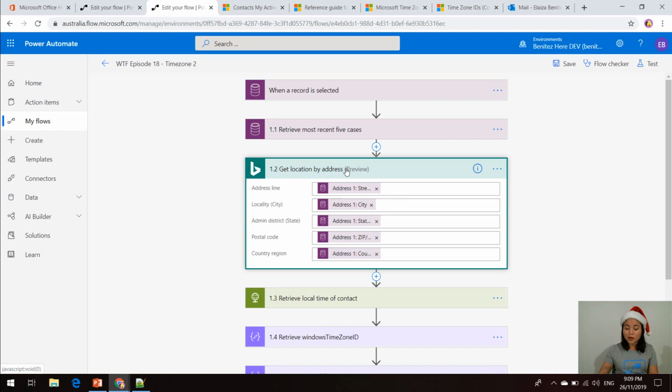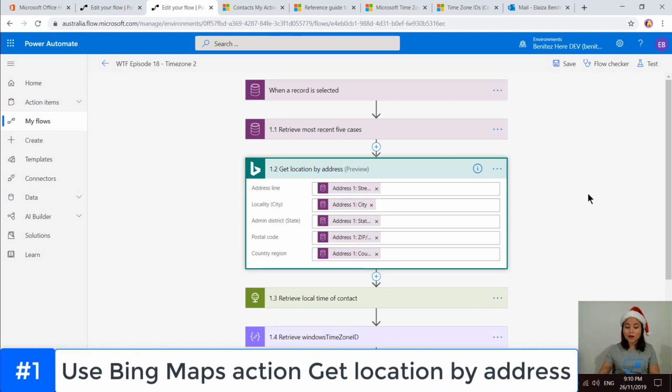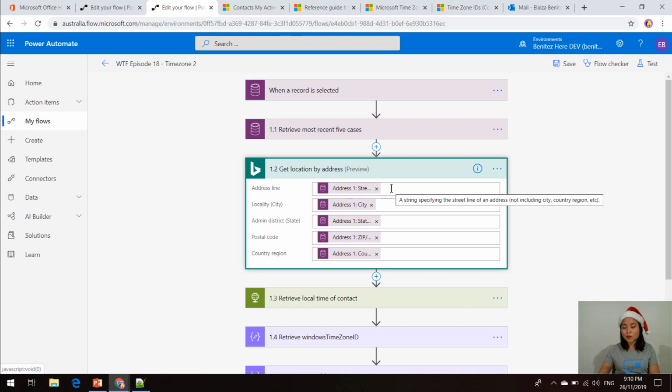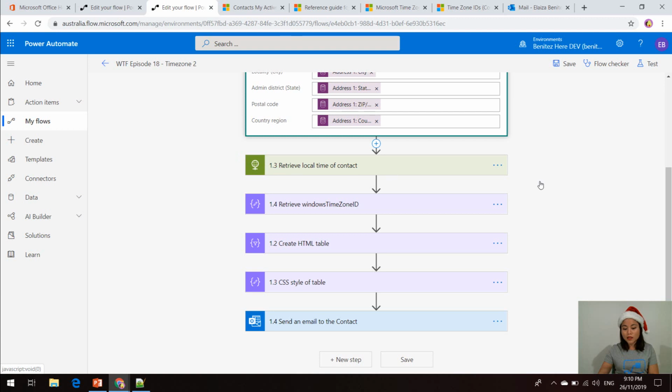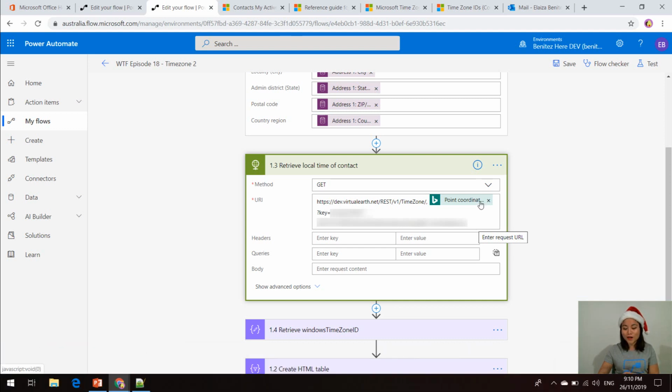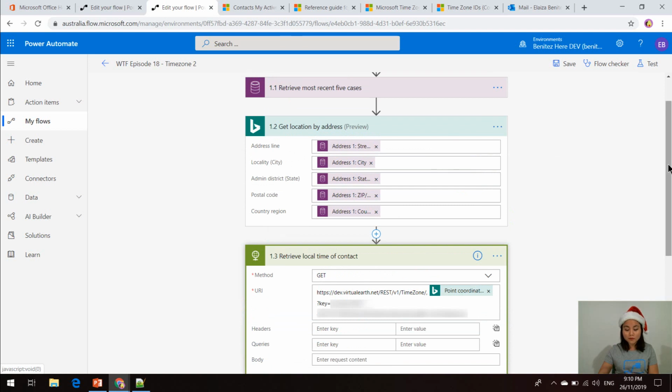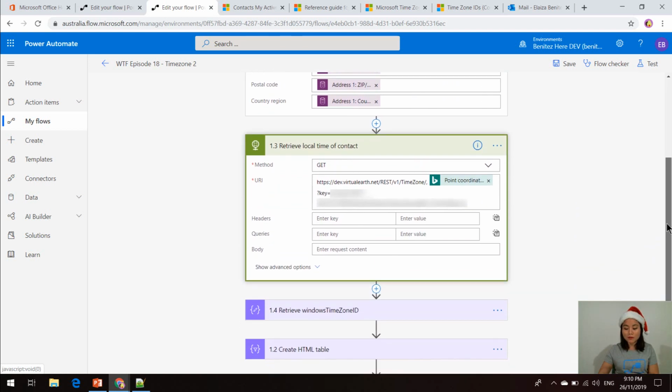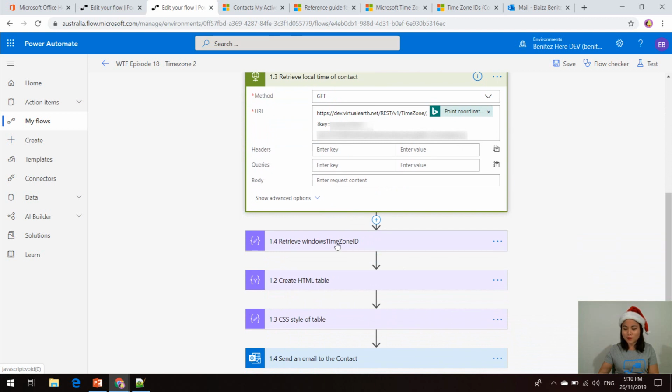Okay, so in Power Automate with Flow, there is a Bing Maps action that will identify the latitude and longitude coordinates based on address information. In this action, I'm using the address one fields from CDS for that contact, and then we're using an HTTPS action, which again is using a Bing Maps API, where we are referencing the latitude and longitude coordinates returned from the Bing Maps action up here. And don't forget that you do need a Bing Maps basic key, I believe that's what they call it.